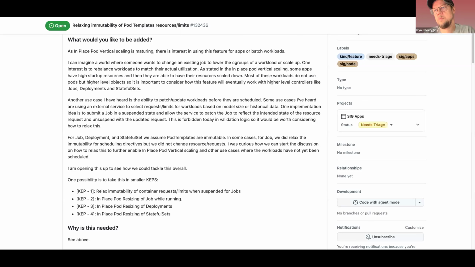I'm sorry, John, go ahead. I'm also thinking about a potential race case: you change suspend to true and you change the resource request and limit at the same time, and then quickly you change suspend back to false. The job controller didn't see the change of suspend and then tries to adjust the resource request and limit when the job is still running.